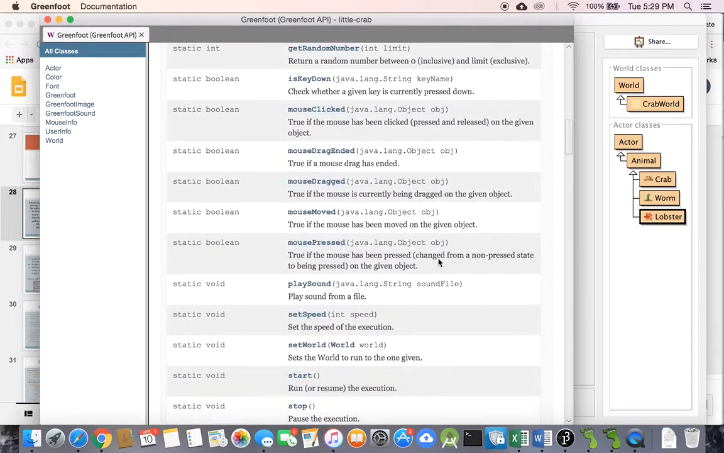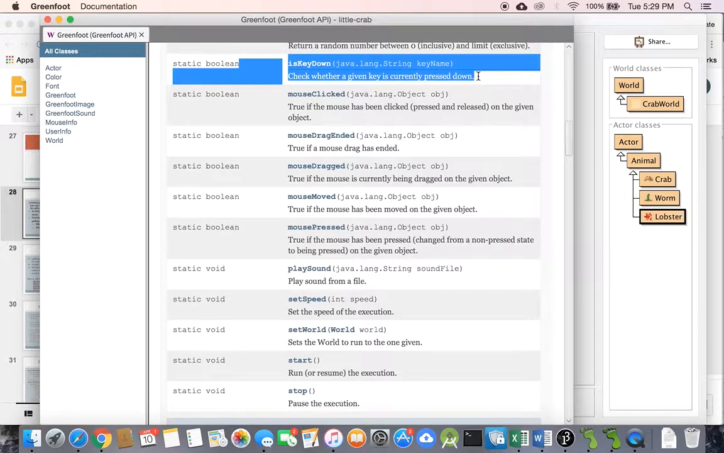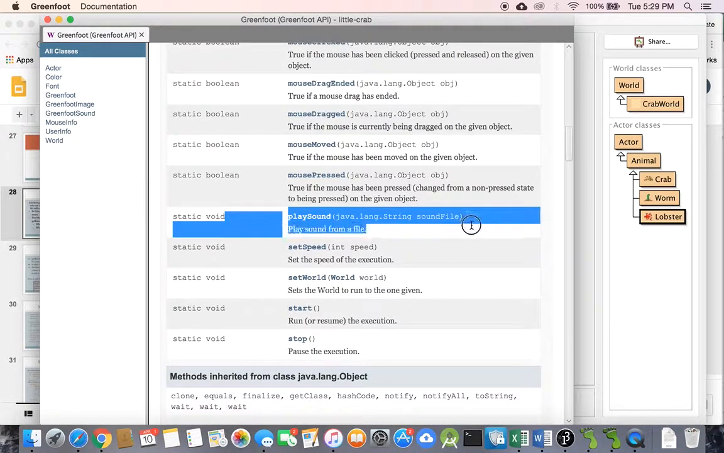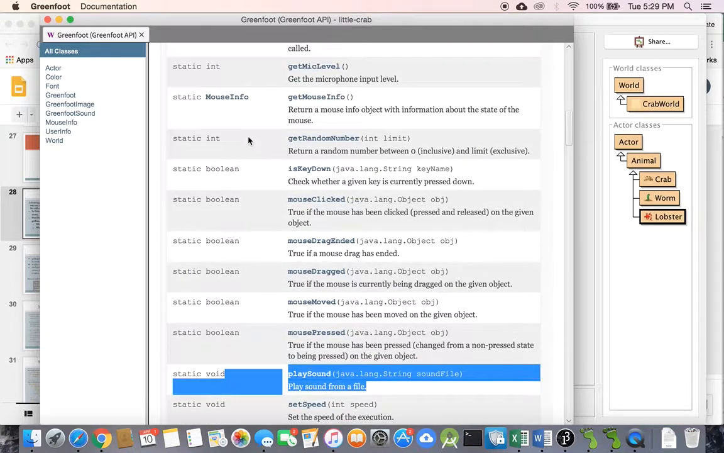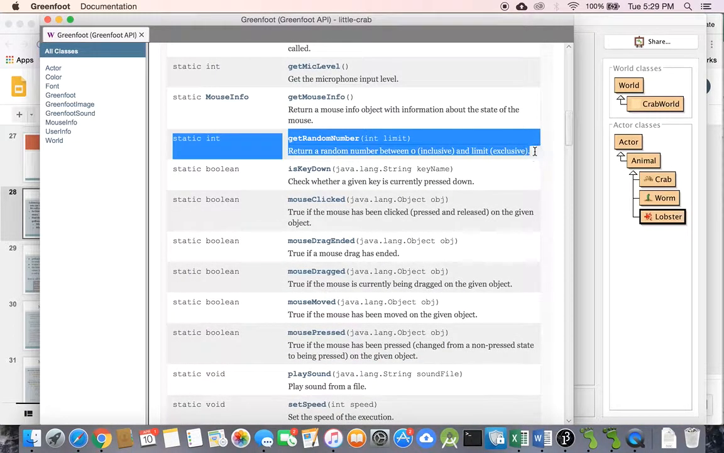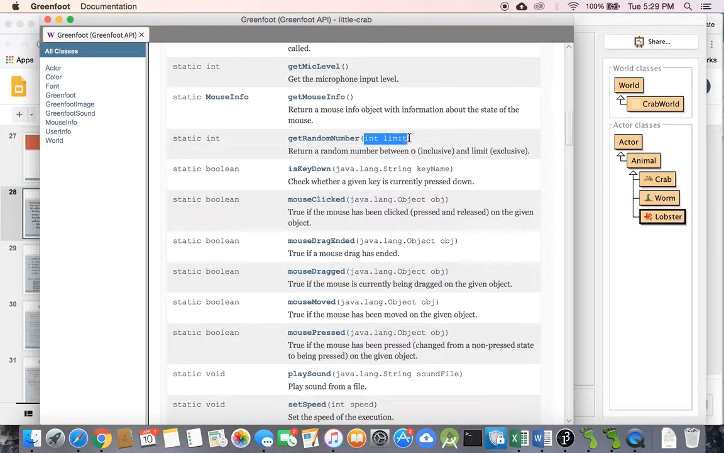Earlier on in the scenario, we used things like isKeyDown and playSound. This time we're going to use a method called getRandomNumber. It's important to note two things. It has a parameter, an int limit. Integers are whole numbers, which can be above zero, below zero, or zero. In this case, we're going to want to keep it above zero because it's going to return a random number between zero and the limit, exclusive. That means it's going to give us the number zero, and then up to whatever our limit is.